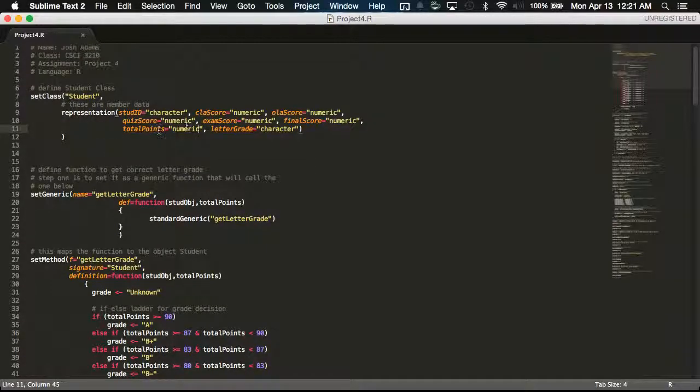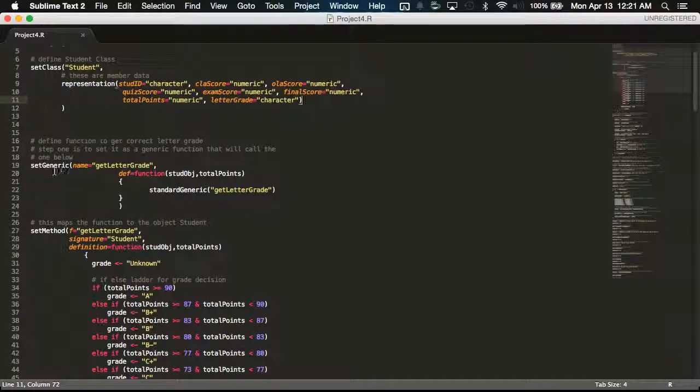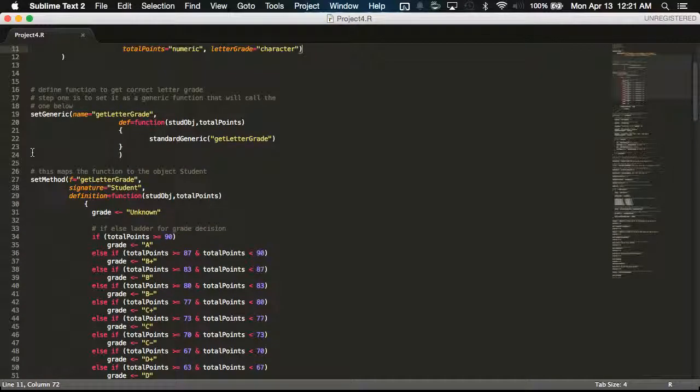And I believe they're initialized to the NA value. I didn't give them a default value or anything, so they should just come out uninitialized, which we'll do later. This is the method.